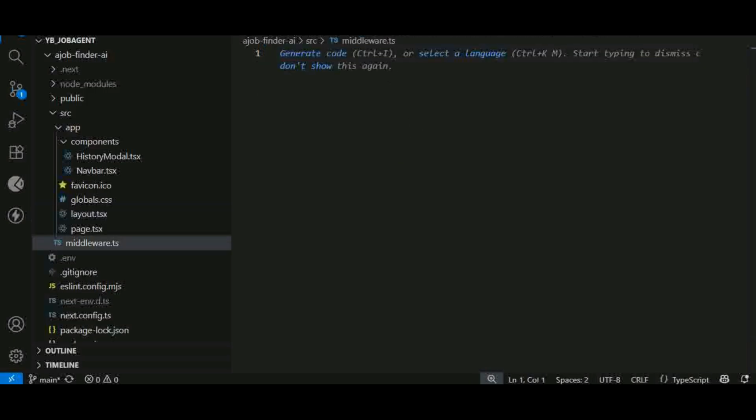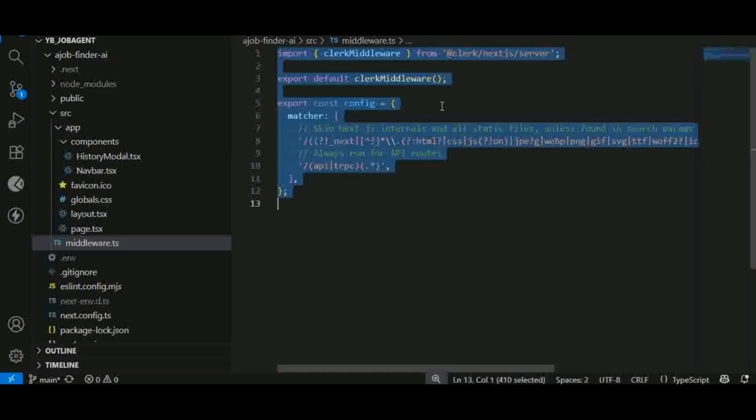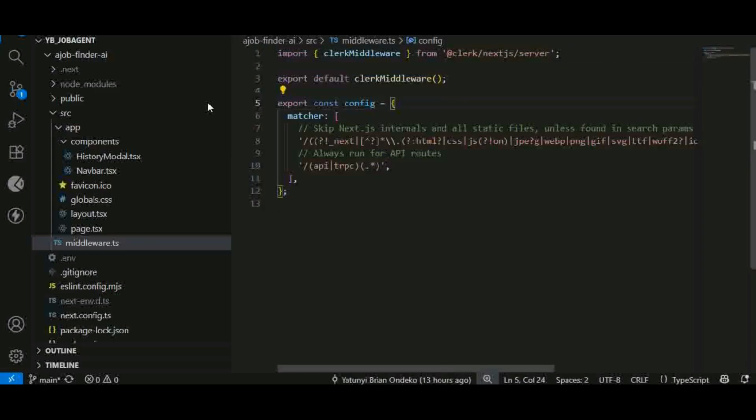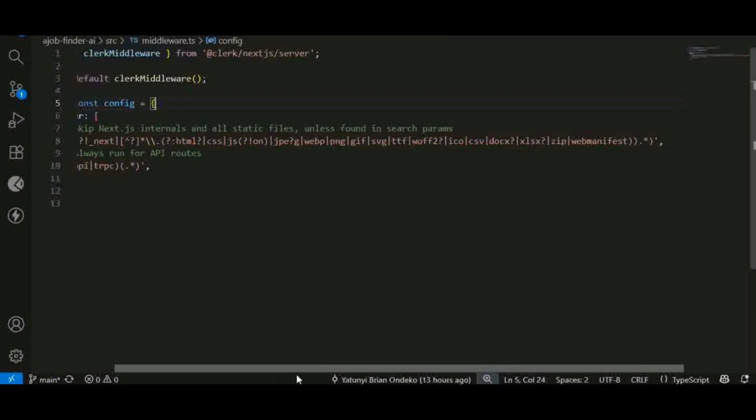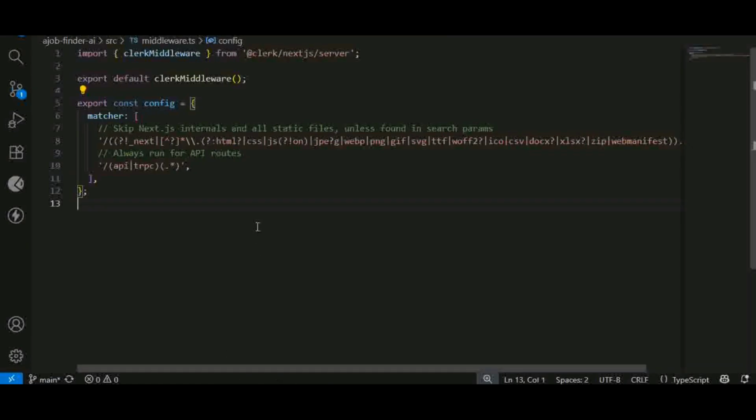Now I want us to come first of all to this middleware.ts. The particular code you are going to include there, you're going to find in Clerk. After you create Clerk and follow the docs, you're going to realize there is this code that you need to have in the middleware.ts. You're going to find the whole code there in Clerk.